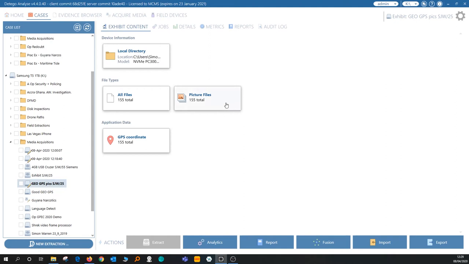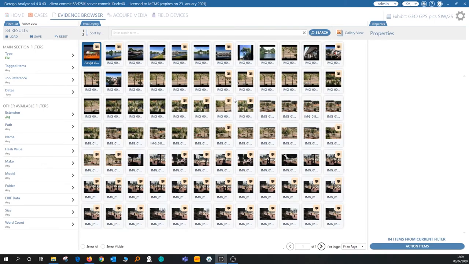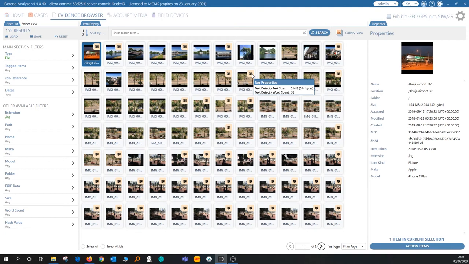I'll come up to exhibit content by simply clicking the words exhibit content and the little icon of the microscope there. I'm going to go straight out to my picture files. Here at this stage, I'll just wait for those to load up in gallery view for you. I could similarly build a filter now and narrow my focus down to the files that I'm interested in. Wherever you see a little icon dropped on the top right hand side of a picture, we know that we've got some form of result. Detego has automatically tagged and flagged that file for your attention because it's got a result of some process that you've run against it.